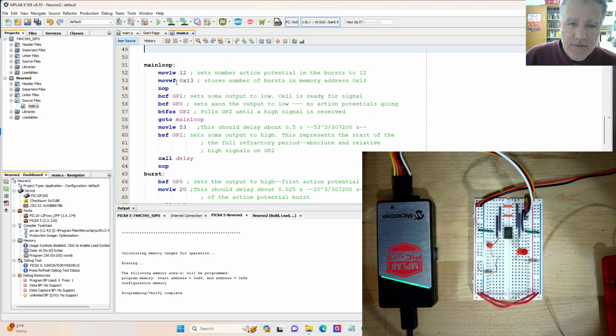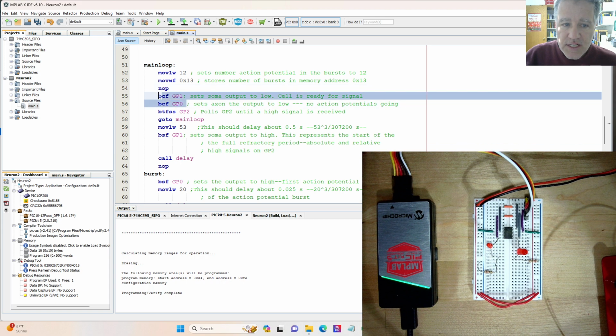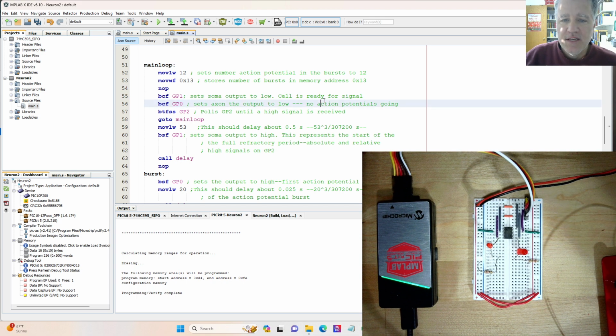Okay, so let's get into the main loop here. This first literal is just what we had arbitrarily chosen to be the number of action potentials. So I just put a dozen here. That's going to be stored in a memory register 13. We're going to clear the outputs, so they're sitting low. We're not going to have any LEDs on right at the beginning. So they're waiting. Here it is, waiting for a signal.